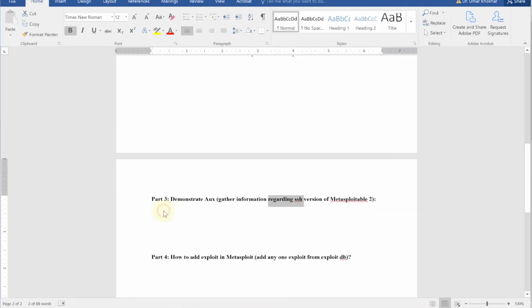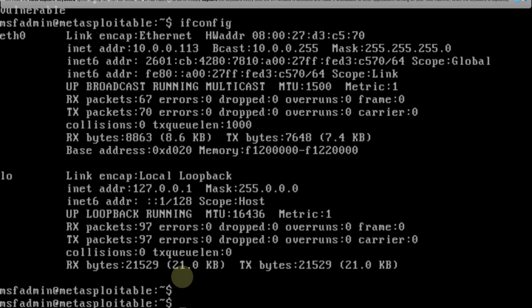Okay, folks, so let's move on to our part number three. Let's use auxiliary. Let me demonstrate how we can use auxiliaries to gather information about our target. Our target is going to be our Metasploitable 2 machine, which we installed in part one. So turn on this machine if you have turned it off.